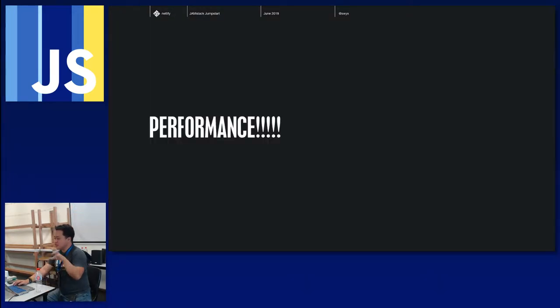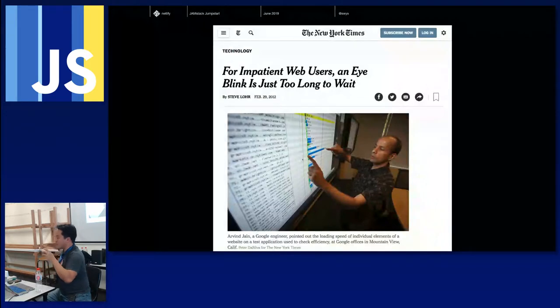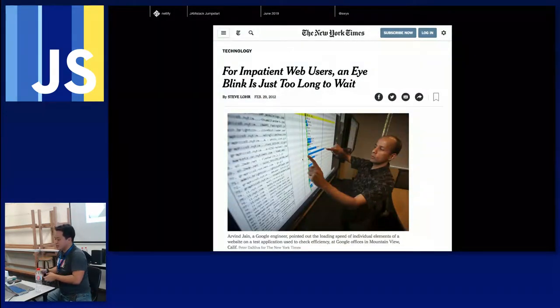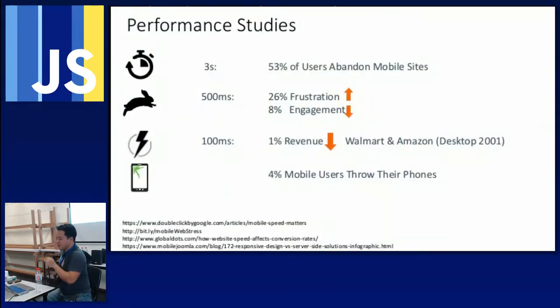So the big one is performance. The bigger and bigger JS bundles on the front end get, the more load it has, especially for mobile users. I'm sure everyone here knows about that. The performance studies, all the scary numbers, but my favorite is the 4% of mobile users who throw their phones while waiting and being super, super frustrated.